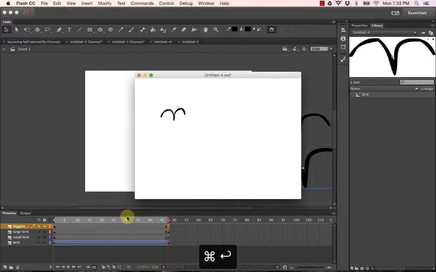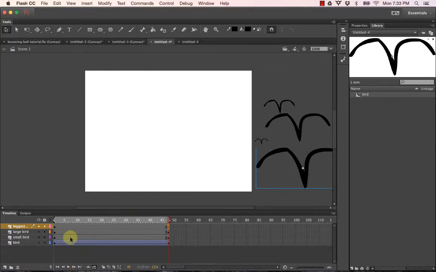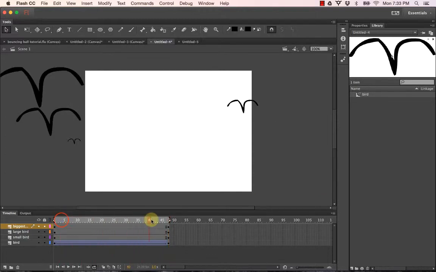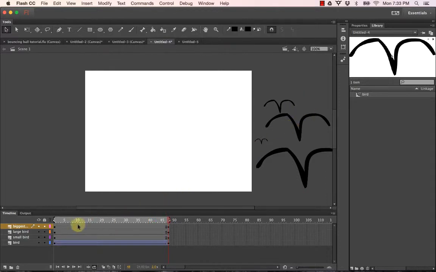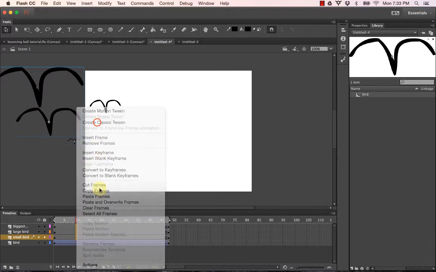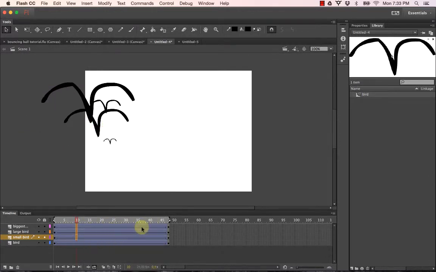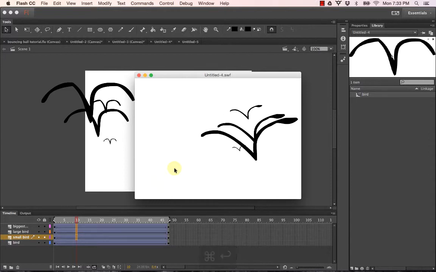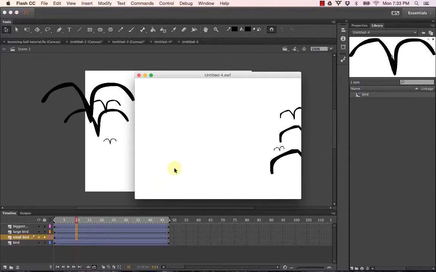Now let's try that. No? What? Oh. Know what our problem is? This is the only one that's tweened. See? So these ones are all just hanging out there until the very end, and then they're all of a sudden there. So I wonder if I can select all of these at once. Create classic tween. Yeah, I did all of them. Okay, now it should work. Okay, that's cool.